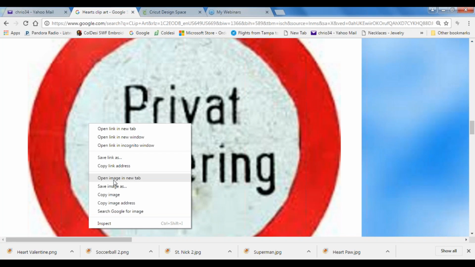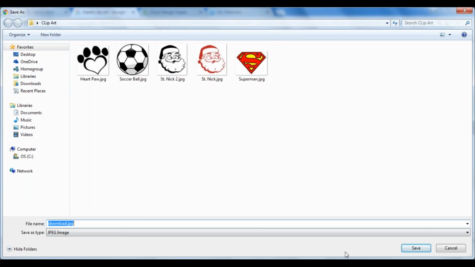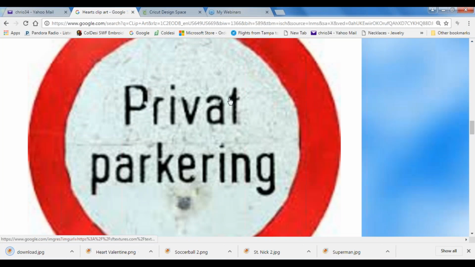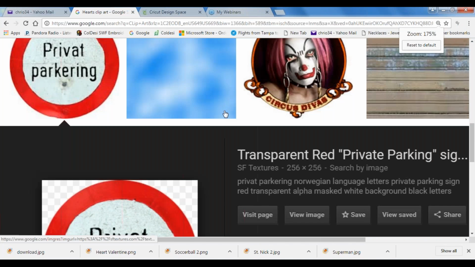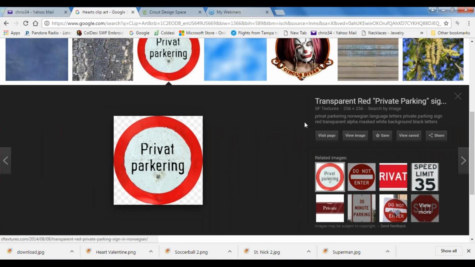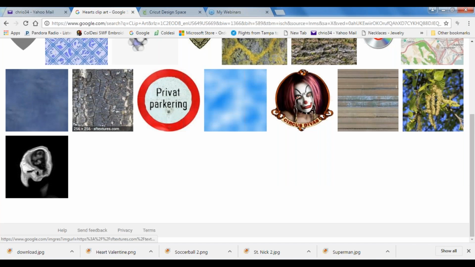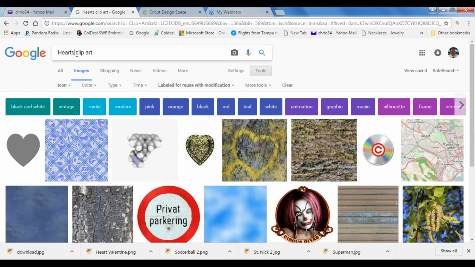I'm going to save this one here. Again, we're not going to be creating anything with this. I'm just going to use it as an example of a very poor piece of artwork. Zoom back out again, and let's see what else we got here. There we go, heart.